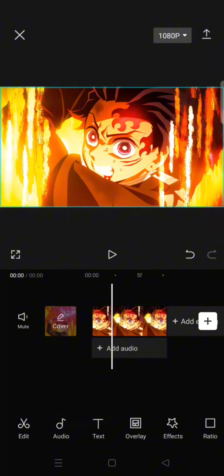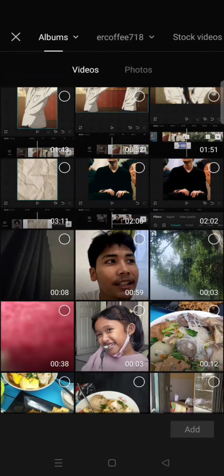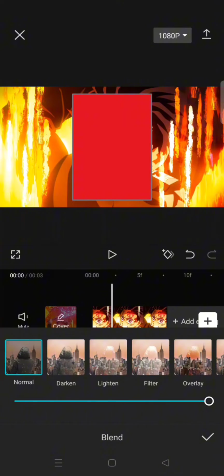On today's tutorial, I'm gonna show you how you can create a red eye glow effect in CapCut. So what you need to do is add your clips, then click on overlay and add a red color overlay like this. Click on blend and choose hard.